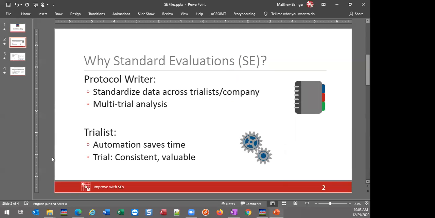So real quick, if you have not encountered this tool before, a standard evaluation, we typically just call them SEs for short. Really, it is an encapsulation of your assessment header. So when you go to perform a rating, of course, you have your data, and you also have the description of what it was you did. And that's the top half of that two-part table in ARM.